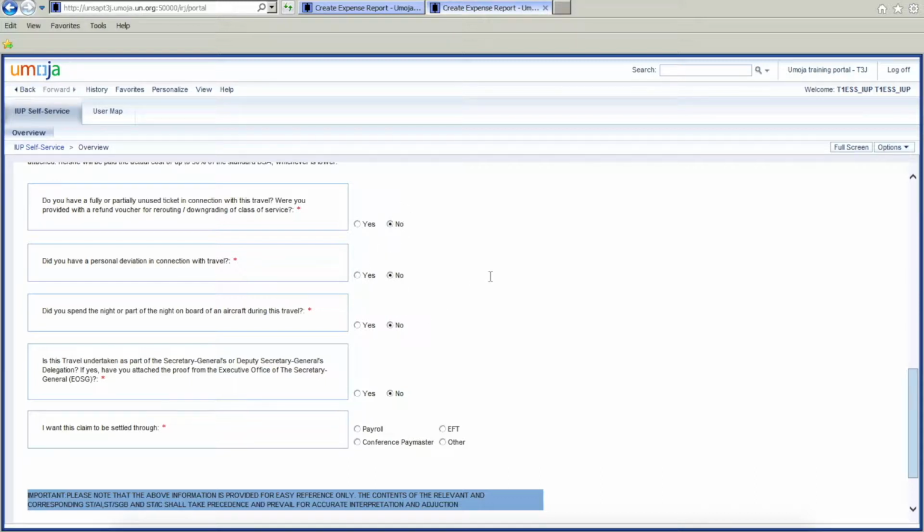And remember, if you have any doubts while raising your expense report or your travel request, you should always get in contact with your ESS focal point. This information can be found in the umoja.un.org/DFS page that we also refer to at the end of this tutorial. Very good. So we have selected no for all the options.